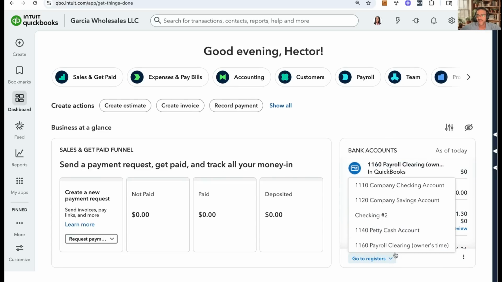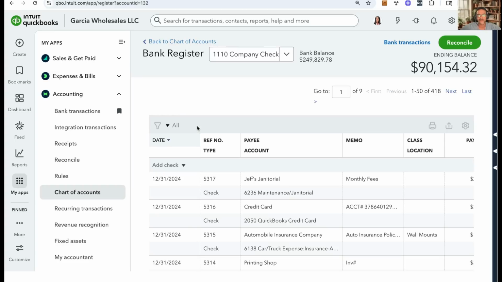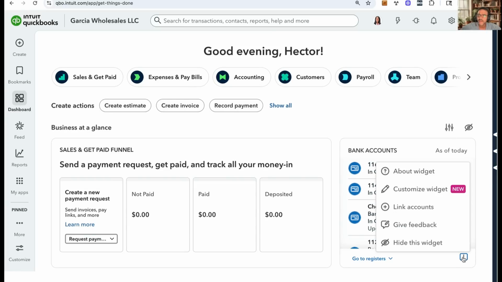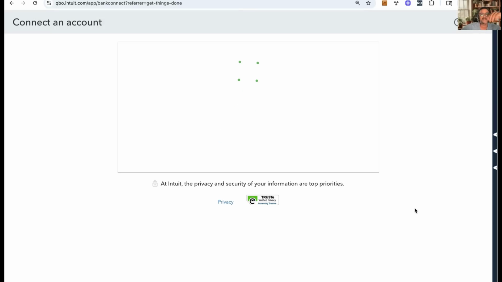Go to registers here allows you to also, it's kind of the same thing. It's a drop-down menu, and you can pick which one to go straight into the register. I use the register a lot, so I don't see any fundamental issues with that. Here in the three little buttons, there's link accounts. That's for you to connect a new bank account. So that's like circumventing the screen in which you go into banking to connect the banks. You can do it straight from here.